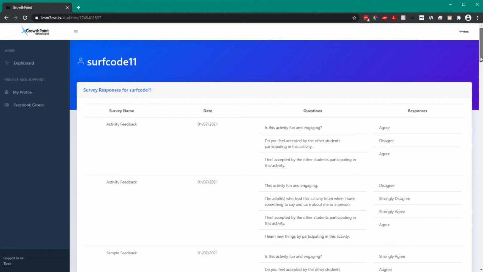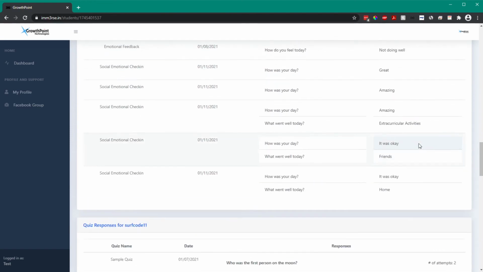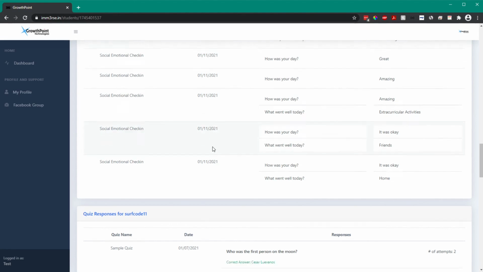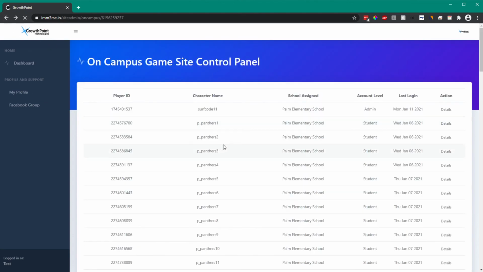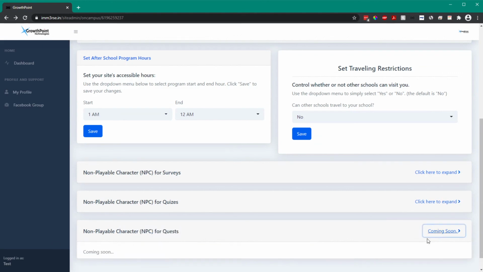way. So for example, with the social emotional check-in, right? If you want to generate some sort of charts or pie charts with that, we'll be able to display a percentage, right? So like a percentage of players who said it went well today, or it was okay, and so on and so forth. So again, think of this as the first step in that process. But yeah, that's basically it. And the last thing here is the NPC for Quest. That's coming soon. That's not ready yet, but that is coming soon.